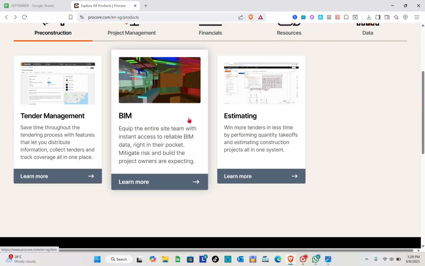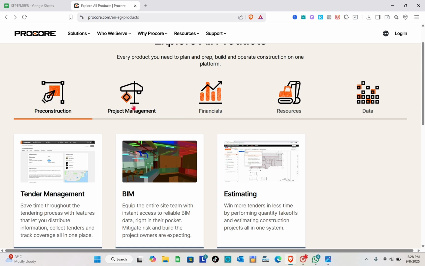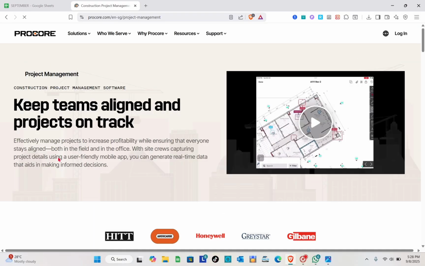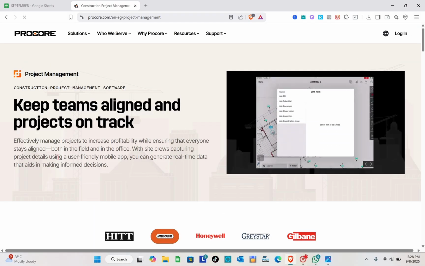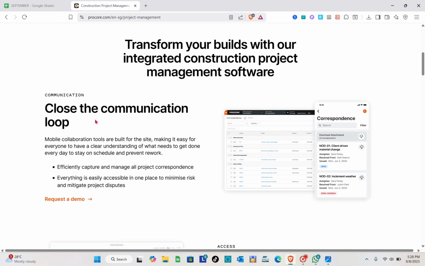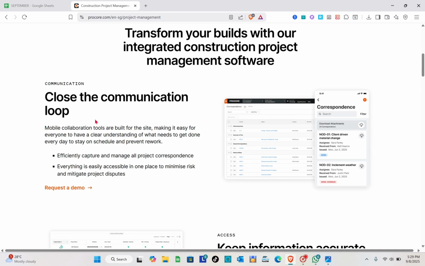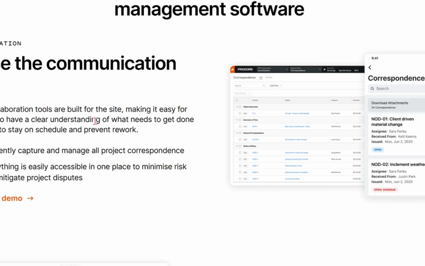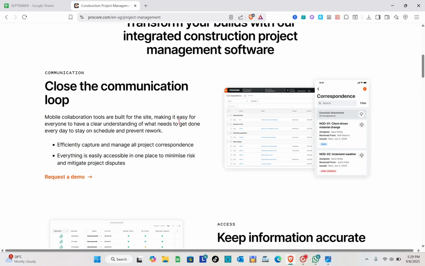Now, the next one is the project management. Here we have the project management and then the quality and safety. Let's go with the project management. Here, as you can see, you can close the communication loop. We have mobile collaboration tools built for the site, making it easy for everyone to have a clear understanding of what needs to get done every day to stay on schedule and prevent rework.